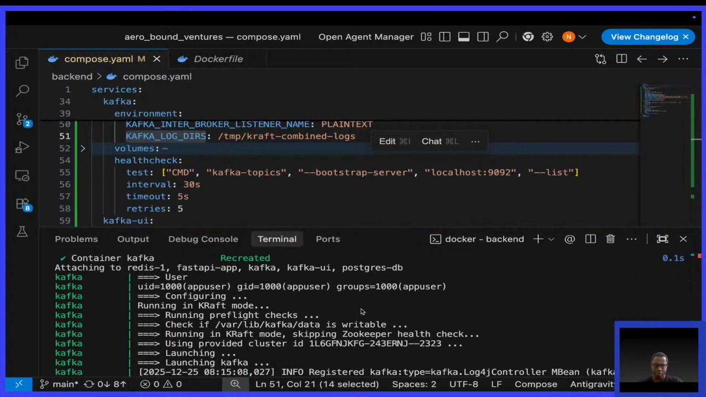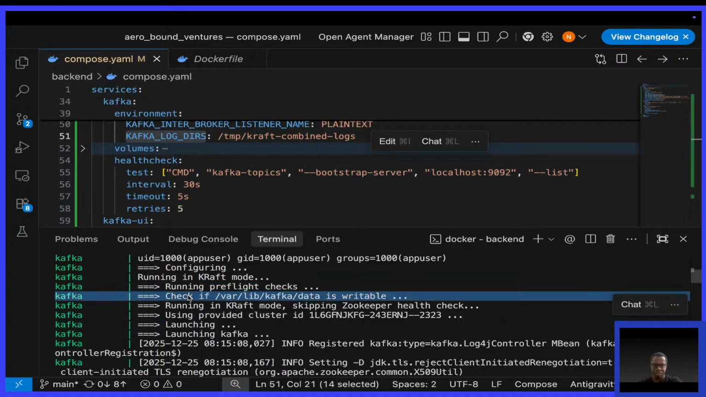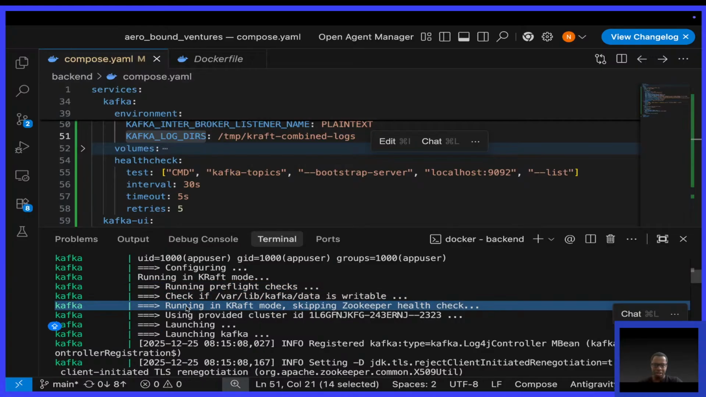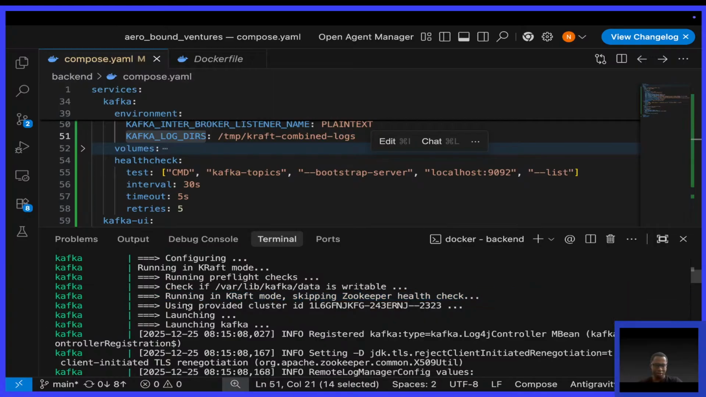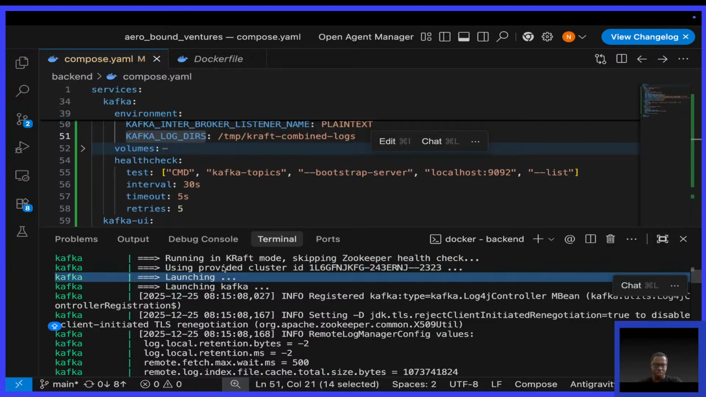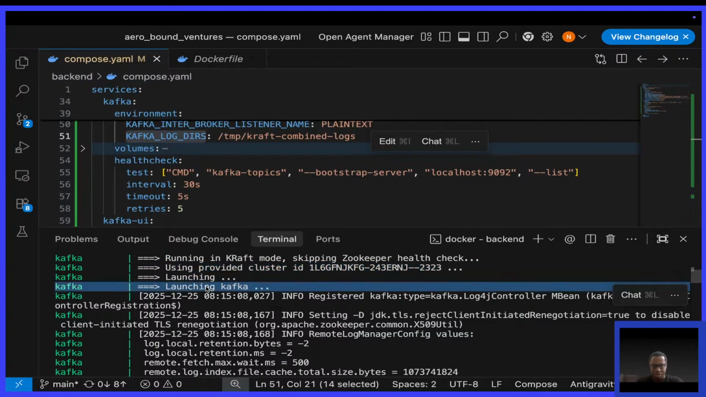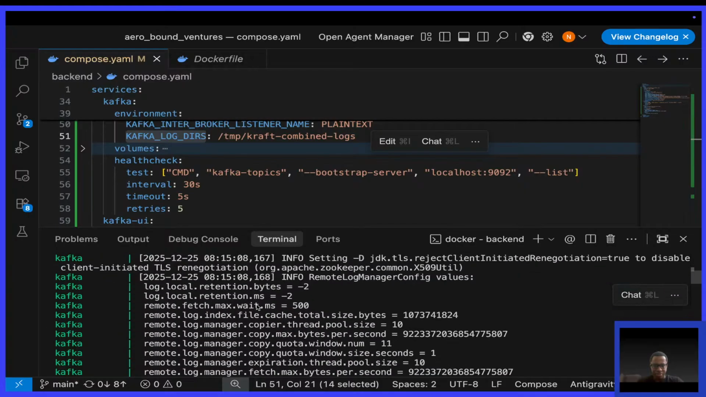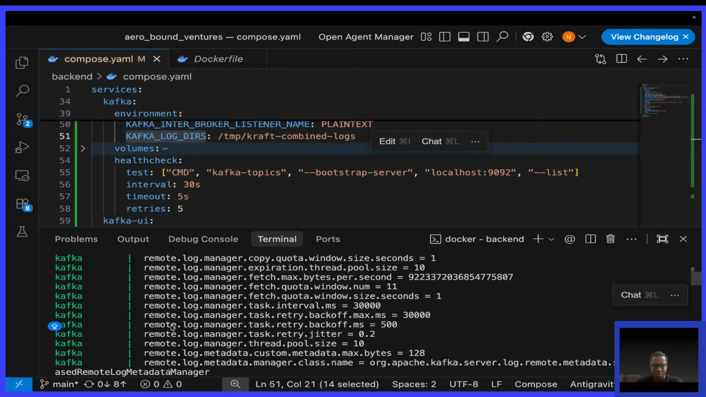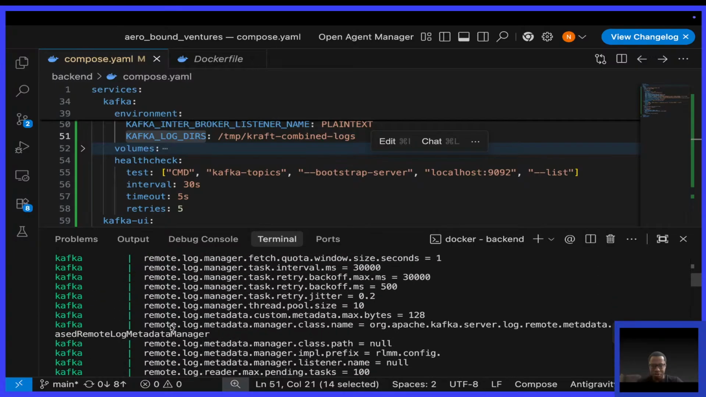So you can see it says configuring, running in KRaft mode, running preferred checks, checking if this one is writable, running KRaft, skipping Zookeeper. Okay, good. Using provided cluster ID, launching. I'm starting to think if you don't give a cluster ID, it will set its own. Launching Kafka. Okay, the log goes on.